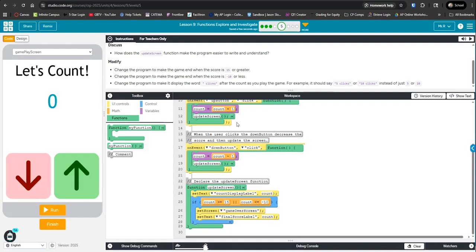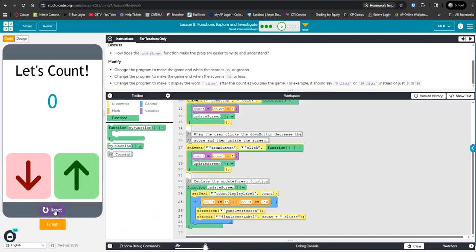So this gets into that idea of string concatenation. Remember, we can concatenate strings with a variable and a string, which is what we're doing here, because we have the count variable. But I want to also add this string. Right? Again, strings go in quotes. So what this is basically saying is display in this final score label whatever value is in my count variable plus the string space clicks.